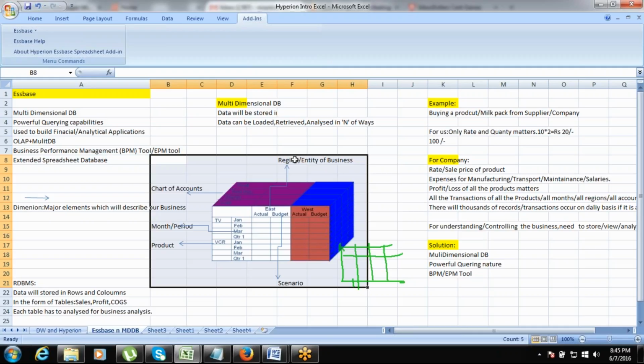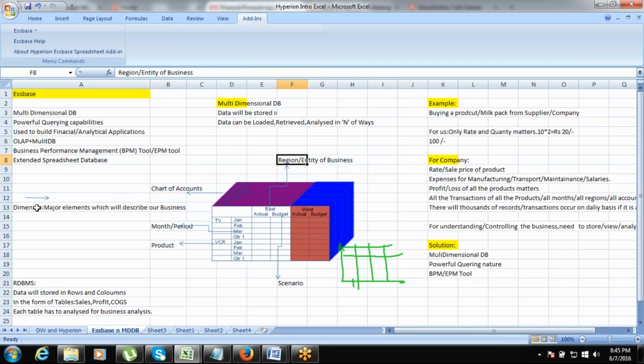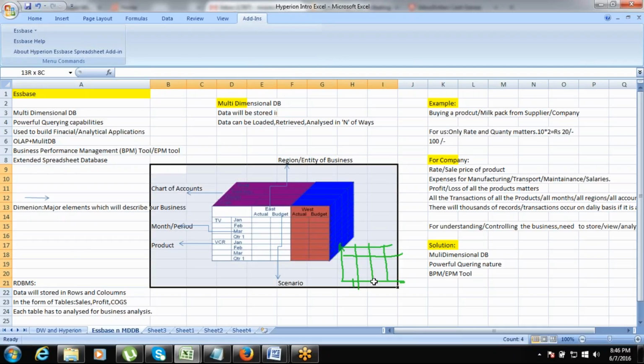So those parameters are called dimensions. Okay, so dimensions are nothing but major elements which describe your business or the client's business, right? Without these major elements we can't describe our business, and we can't store the data in a database.